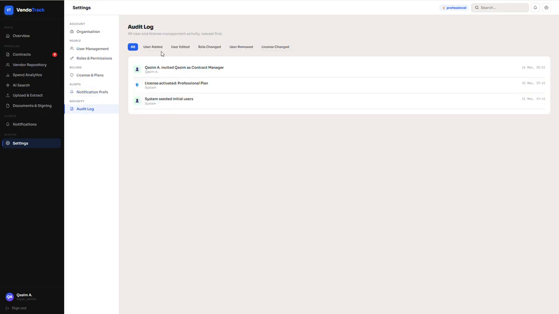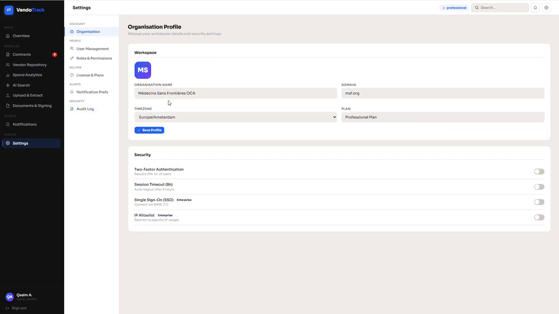And then here you can see the audit logs, user added, and other activity, and then you can set up your organization accordingly. We also provide two-factor authentication. We can also integrate single sign-on, and we can also look at IP lists as well.